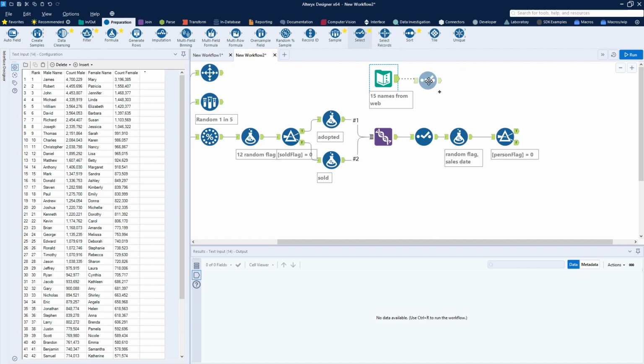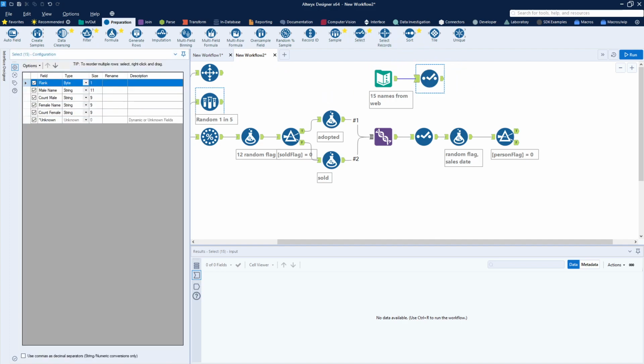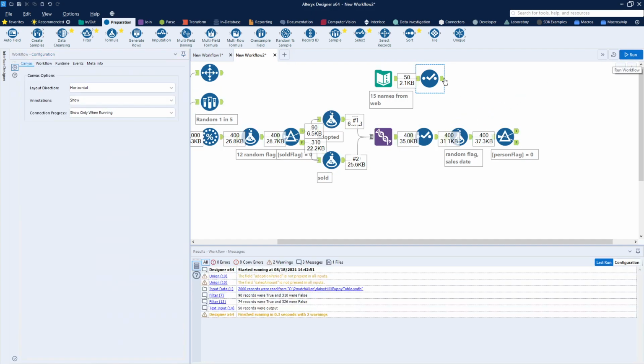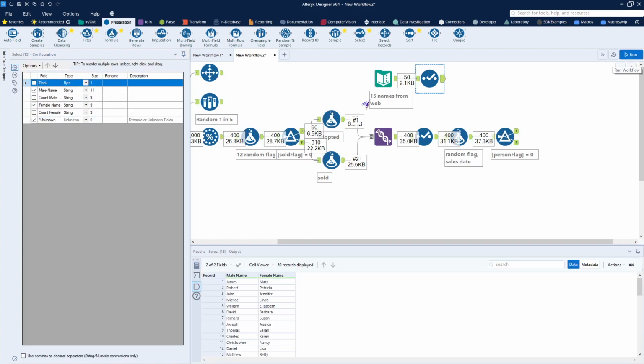Let's drop a select on the end of this so we can clean up the data that's coming in. Choose what we want to do. We do not need rank. We do not need the counts. All that we need is the male name and the female name. What we want to do though, once we've done this, take a look at the result, is you'll see that they are two columns in the same record. It'll be easier for us if we have these separated out.